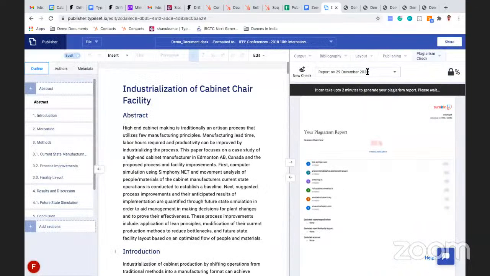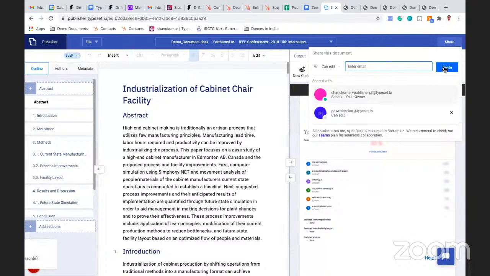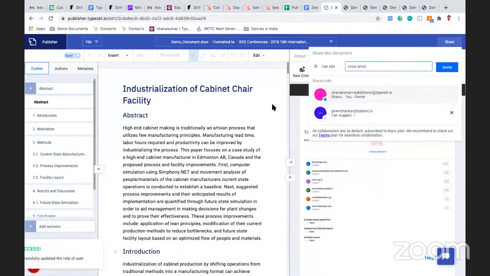You can click on share, and let me show you an example of how you'll be able to share it. Gauri Shankar at typeset.io. I'm just using Mr. Gauri Shankar's name here, you can imagine that this is the co-author of this particular research article. You can click on add their email address and invite. To this email address, they will receive a link, and you can give them different levels of access, whether edit access or suggestion access. Now, ideally, you give them a suggestion access and they will receive a link.